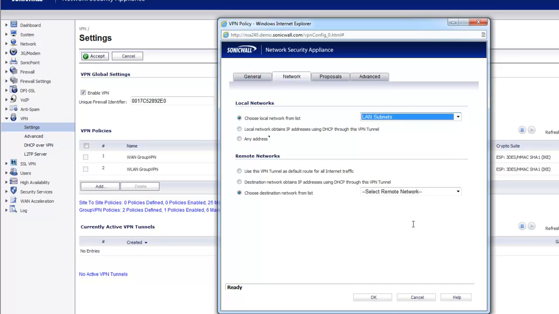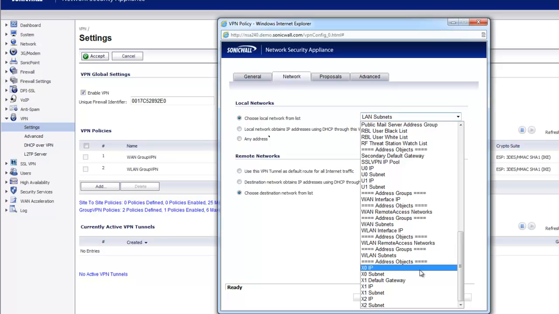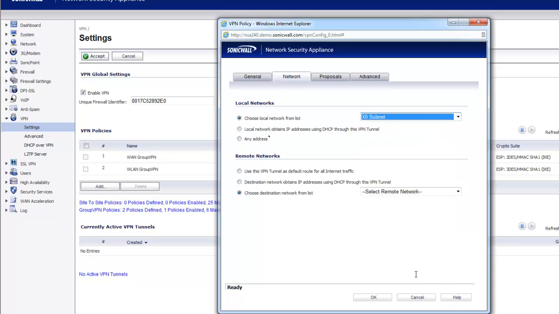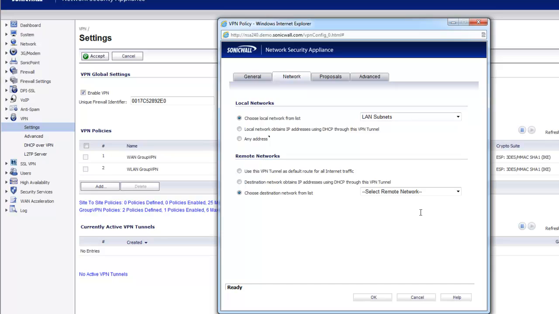So LAN subnets is a group that's automatically created that encompasses any subnets that you create in the firewall that are in the zone of LAN. You can also specify it based on the interface. Usually your LAN interface that you're going to build your VPNs to is going to be the X0 connection, which is your default LAN connection on the SonicWALLs. You could also use X0 subnet, but I like to use the group so that if I ever have multiple LAN interfaces, it's already built for me. That's my decision. It's up to you how you wish to configure it.